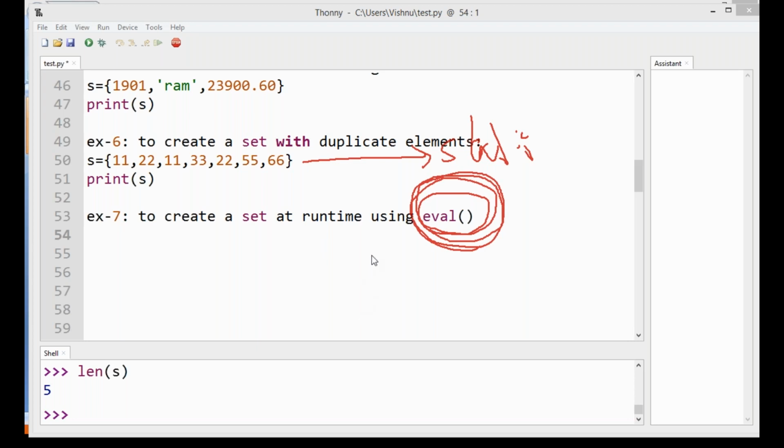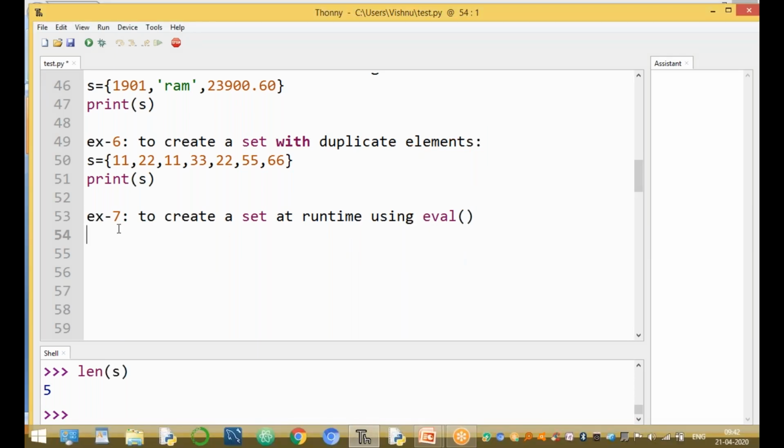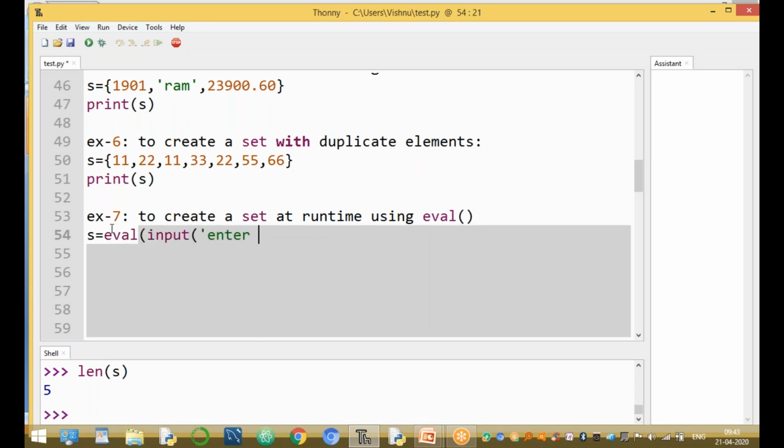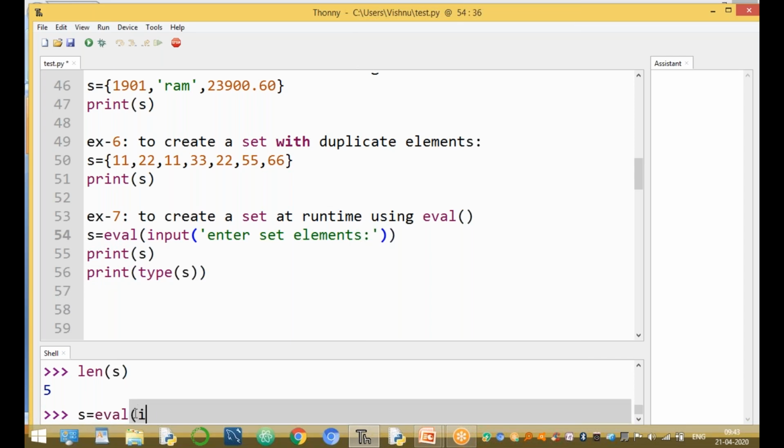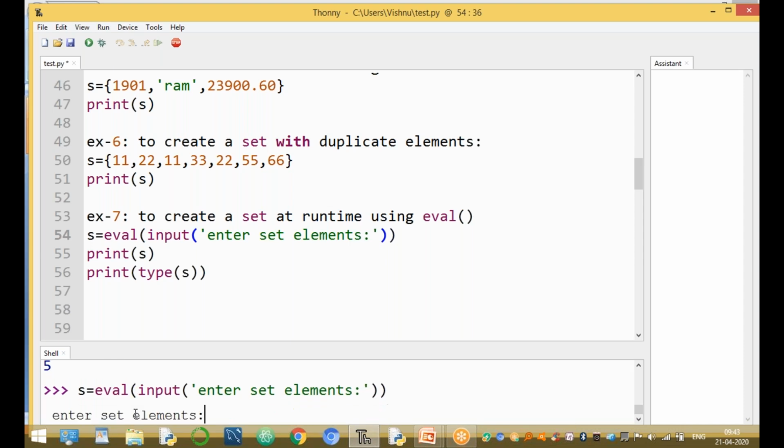Okay, guys, up to here clear? Now enter the set values at runtime: s equal to eval of input of "Enter set elements". Then print the value of s and print the type of s, which is also a set type. Now enter the set elements.